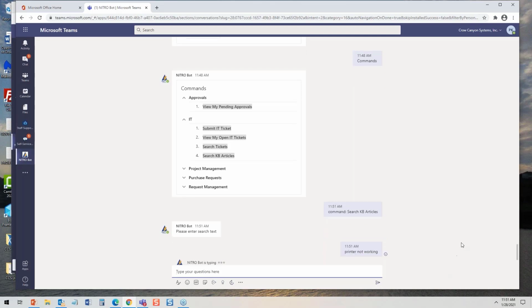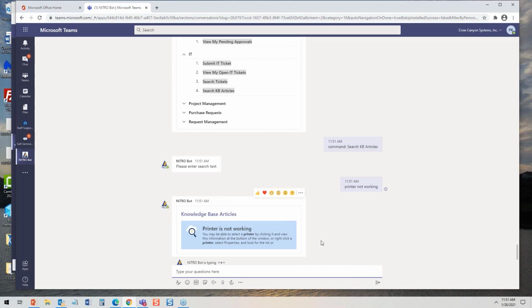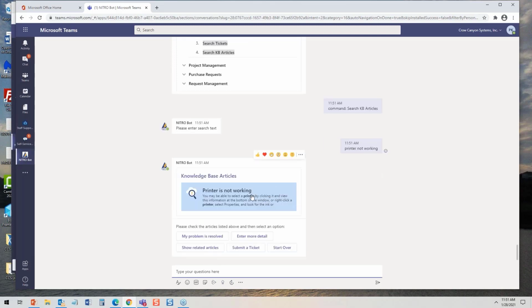So, printer not working. Because I'm searching KB articles, it's going to try and find an article that works. I guess I could have put in my printer is not working, the toner is low, and done the NLP just to show that it works. Sometimes they'll even misspell words. But here it presented this article, printer is not working. The person can open it up and look at the article. If it solves their problem, everybody's happy.